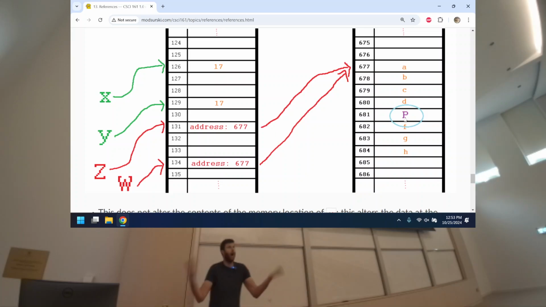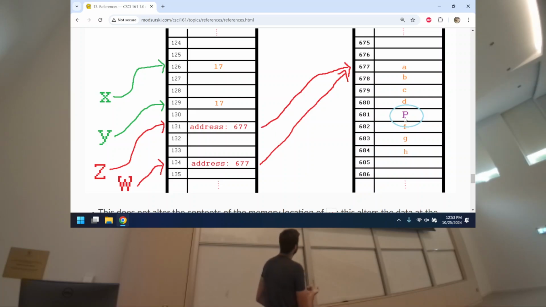And there's nothing wrong with aliases unless you expect w equals z to make a copy of the list. But it doesn't, because the list is not stored in z.